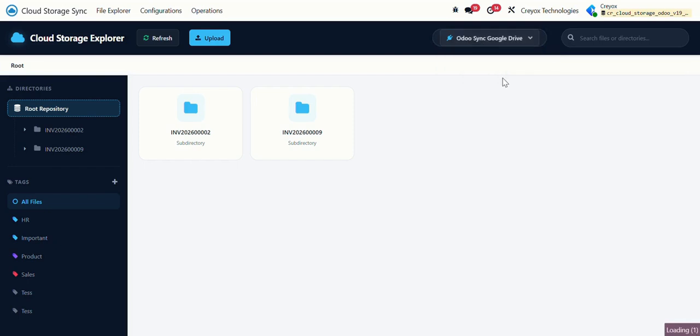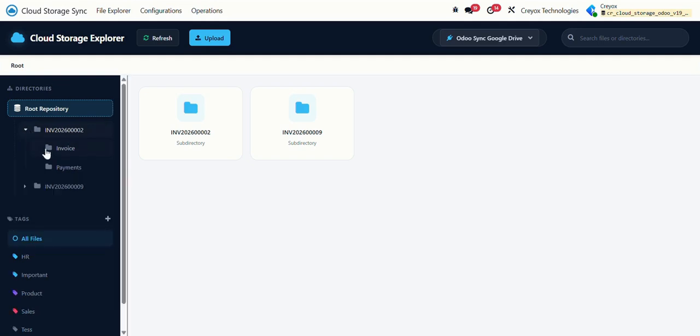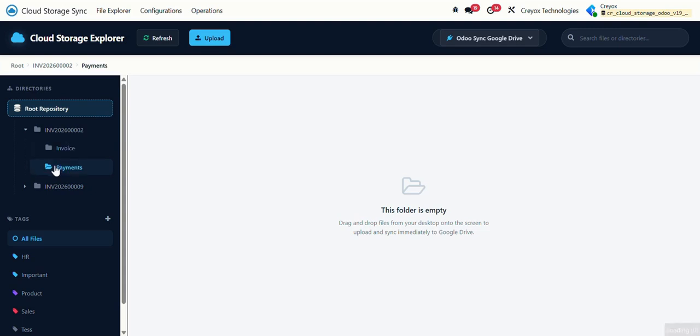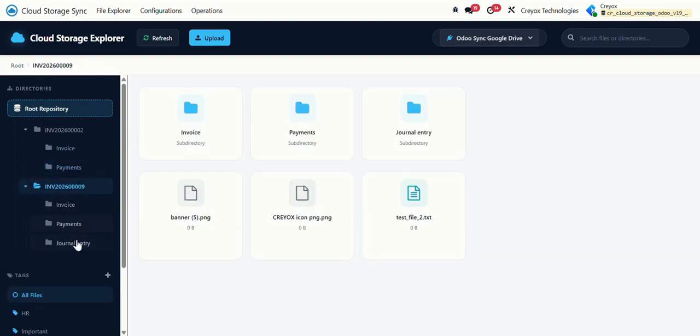But if you want to see a specific connection, you can select it from here. That is, I want to see only for the Google Drive. So this is what you will be able to see for Google Drive. Like this is the root repository, that is the Odoo storage folder which is created over there in your Google Drive. Then the 2 folders are created because I have opened those records. Inside that, 2 subfolders are created automatically. So all of these things will be seen over here in your File Explorer option.